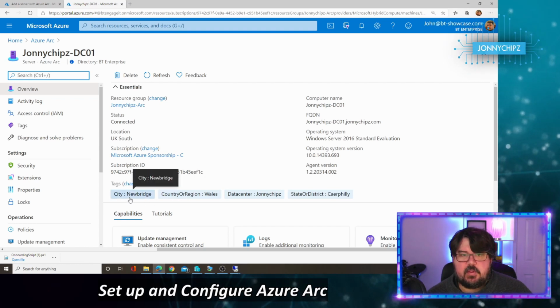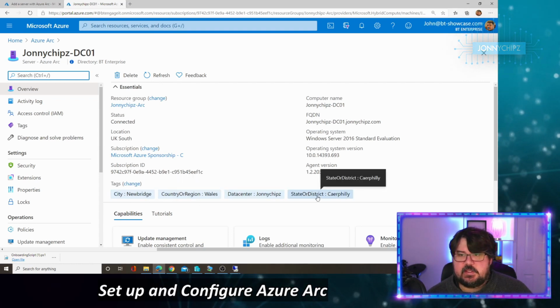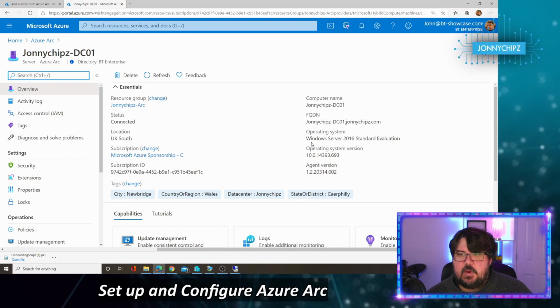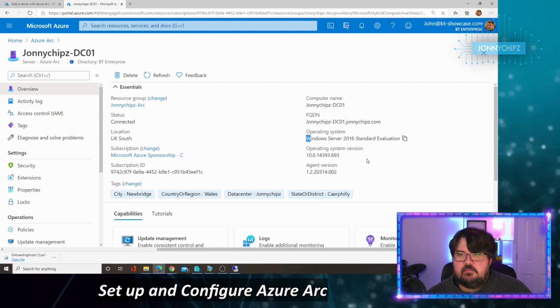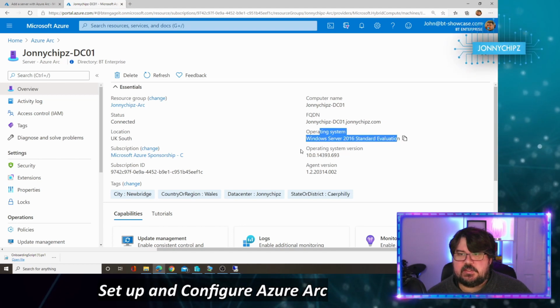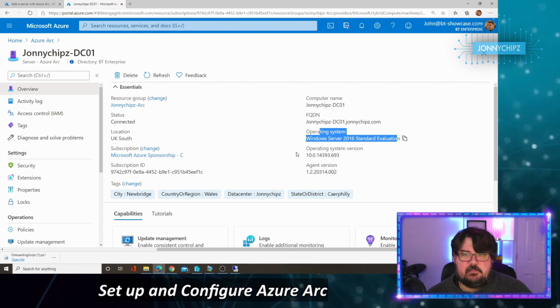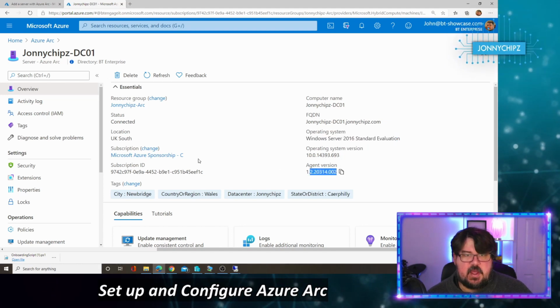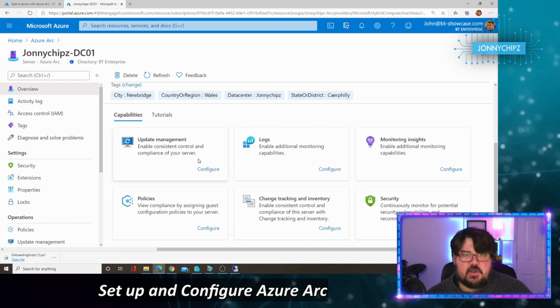One point to note there, we've got our tags that we set as part of our script. We can see what the operating system is. So yeah, I'm running 2016 standard evaluation licenses on my 2 VMs. Versioning, it's got the agent version there. All good stuff. So what can I do?